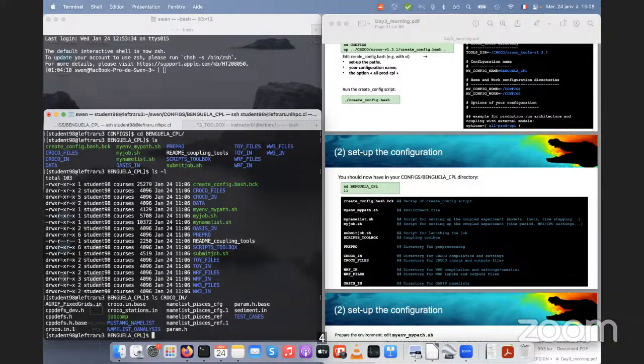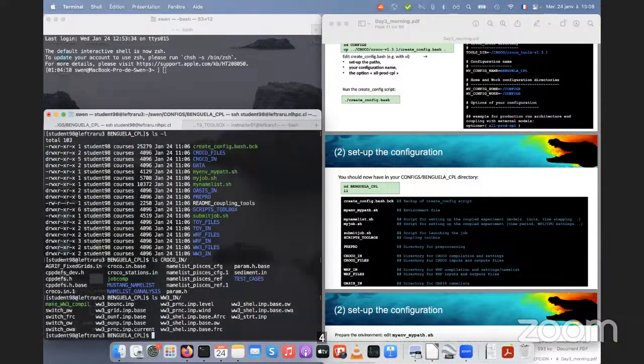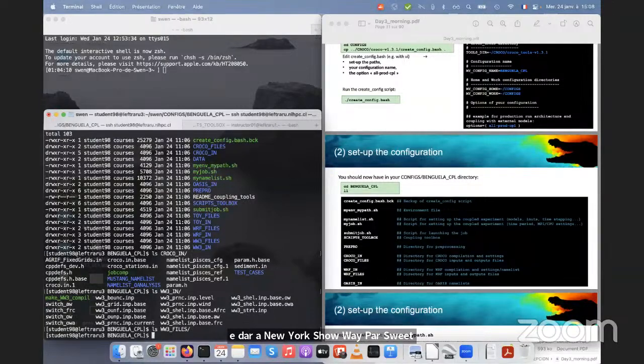And you have the same for WaveWatch. So you have the WaveWatch 3 in, and in the WaveWatch 3 in, it's what is related to WaveWatch. So typically it's name list for WaveWatch, like the WW grid in, boons in, shell in, etc. And you also have the WaveWatch 3 files. For the moment, there is nothing in this directory, in the files directory, because we put nothing. But a bit later, we will put some stuff there.